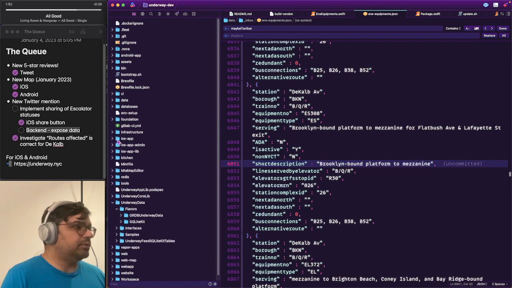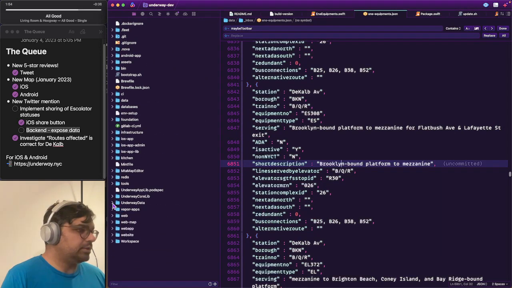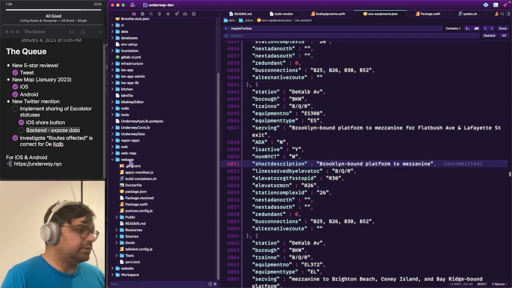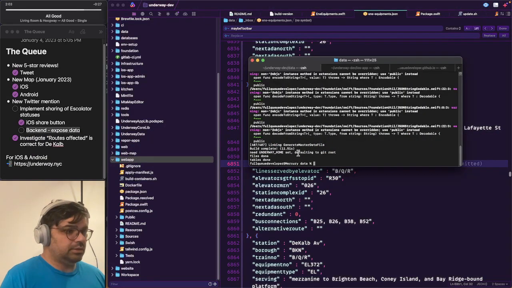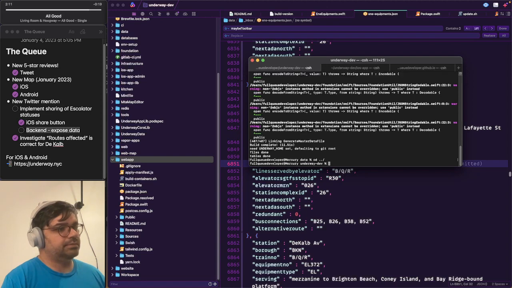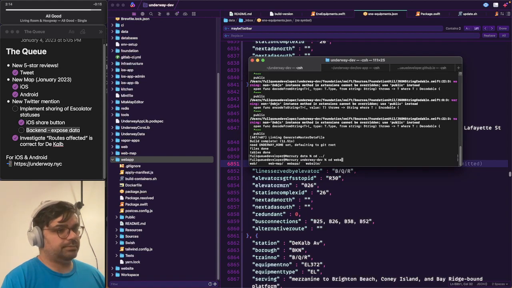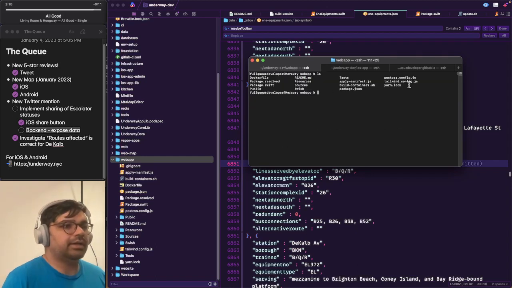Okay, so that was the data folder. We were in the iOS app. Now we do have a web app over here. We're in Vapor, so we can take a look at this. So let's cd over there. cd web app. There should be a Package.swift in here. Yes, there is. Okay, so then we can open that up with Xcode.